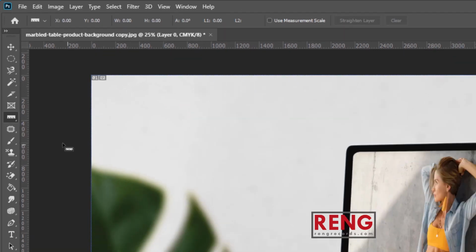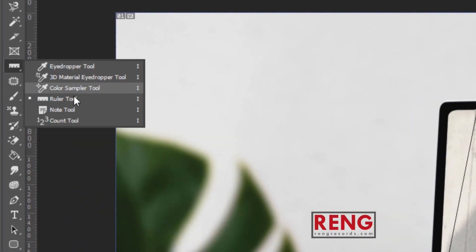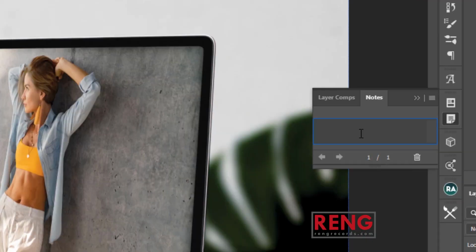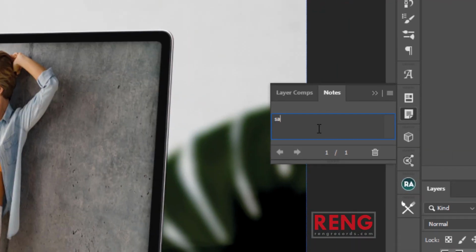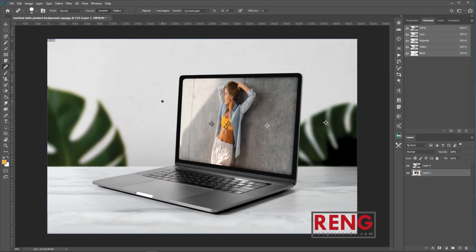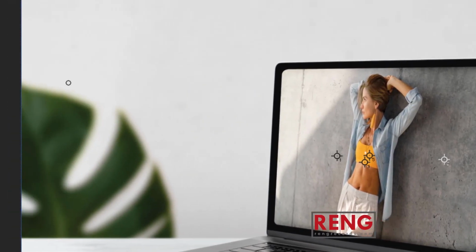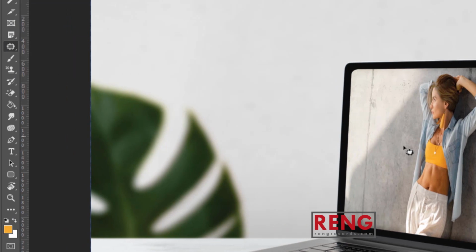Ruler tool. With this tool, you can measure the distance between 2 points. Note tool. When you are working as a team and the next team wants to continue working in the next hours, you can write notes to guide and continue the work. Healing brush tool for retouching pictures. Patch tool. With this tool, you can select part of an image and replace the selected part with another part.